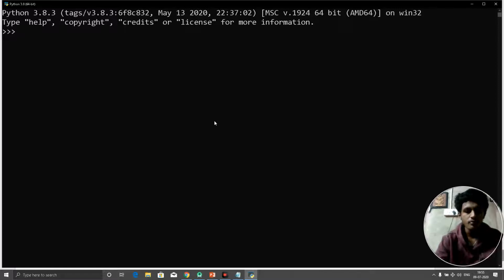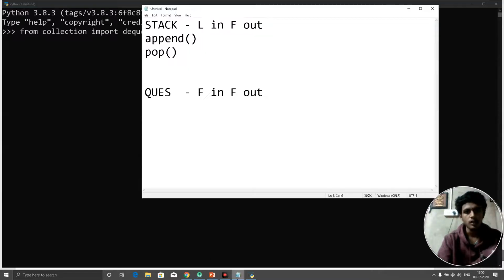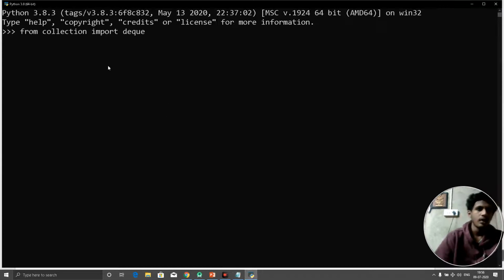So here, first of all, in order to use the list as a queue, I need to write: from collections import deque. That means it is a double-ended queue. Okay, double-ended queue, from collections import deque.